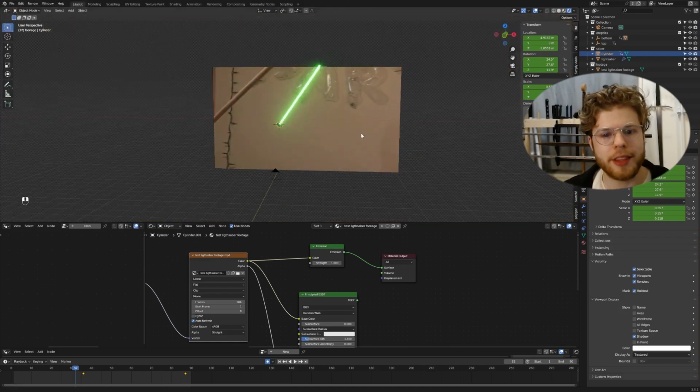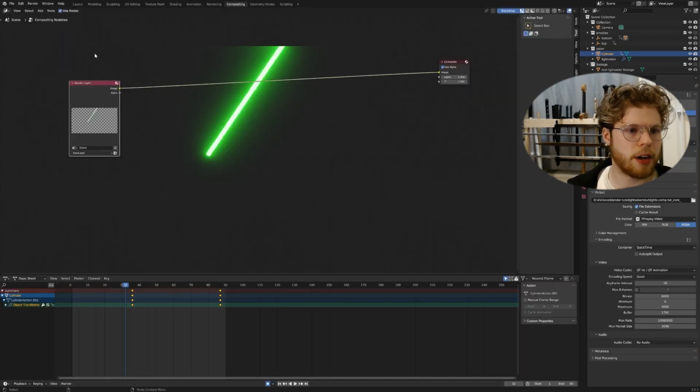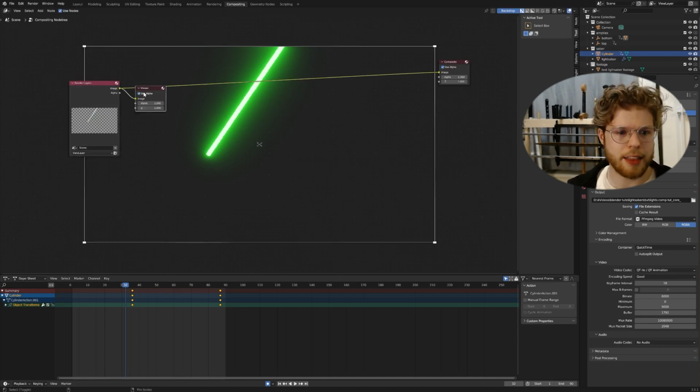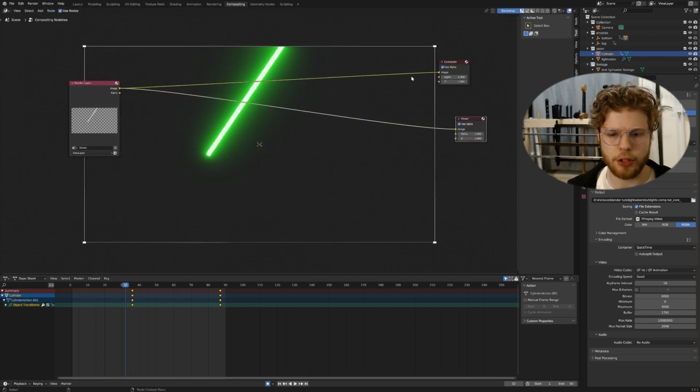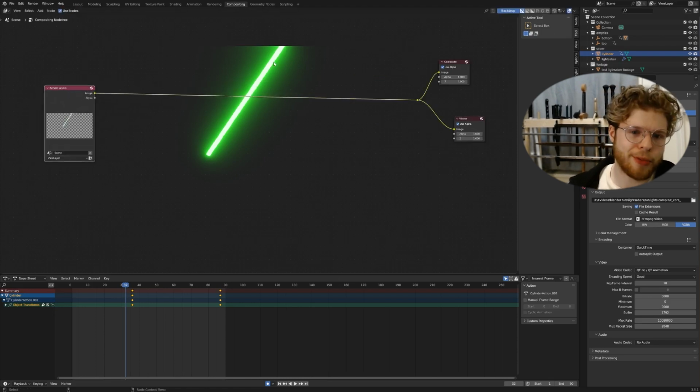So with just that going on, I'm going to move over to the compositor space. All right, so here we are in the compositor. Make sure you use nodes as selected. And if you're not seeing anything, you might need a viewer node. So you can just Control-Shift-Click and grab that viewer node. But there we go. So we got our nice little layer right here of just our blade.